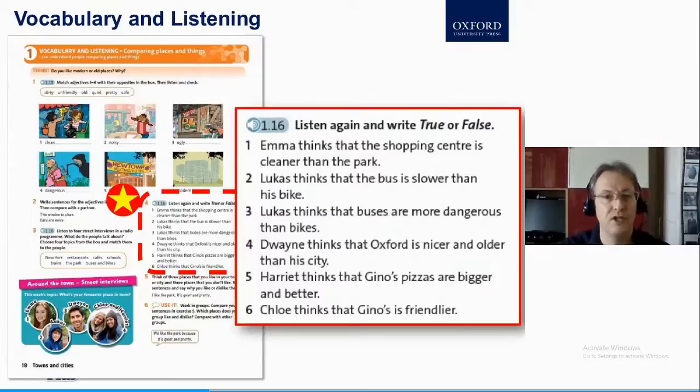After that, we're going to do listening for detail. So here on the screen, you can see track 1.16. Students are going to listen for these exact sentences. They're going to listen for detailed answers, and they're going to write true or false, a traditional true or false T or F activity that we're all familiar with. So this is listening for detail. So this is the second opportunity for listening.